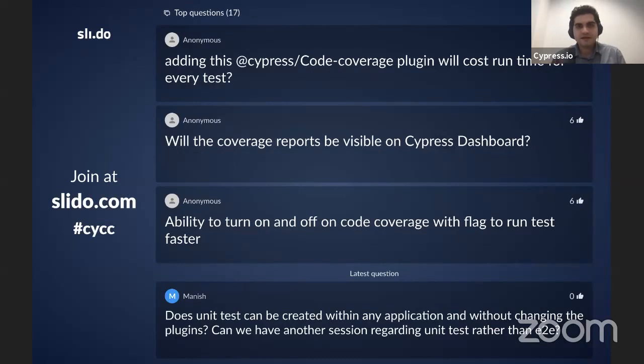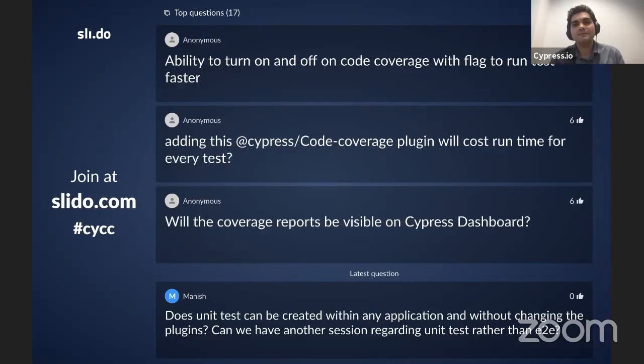So does the Cypress code coverage plugin cost or add to the runtime? I guess the question moved around a little bit. Would it add to the runtime? And I saw this question kind of being redundant a little bit. So let me just rephrase it so we can kill a couple of birds with one stone.